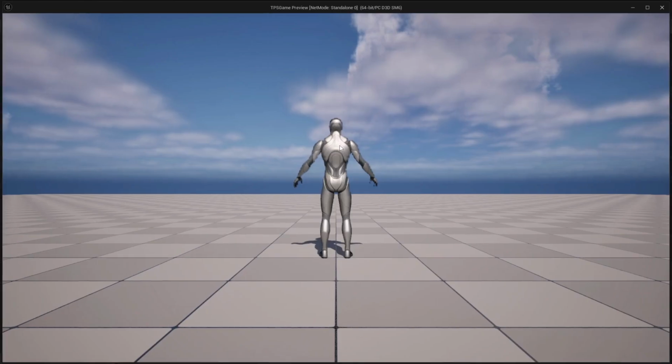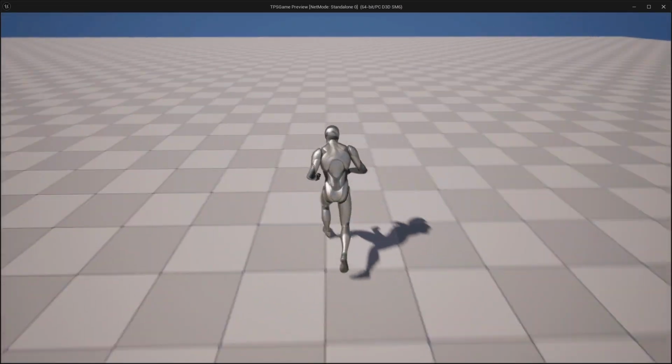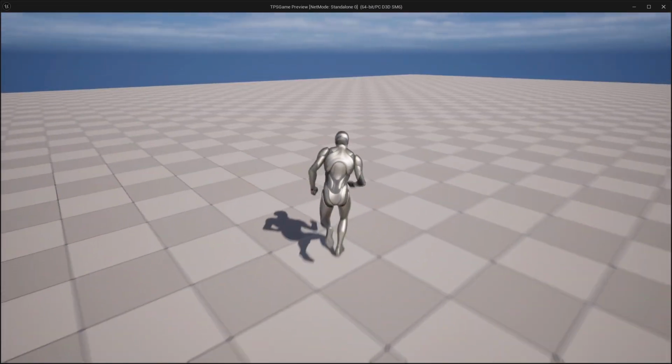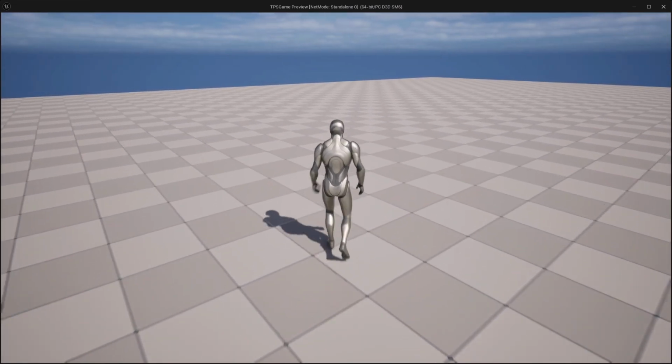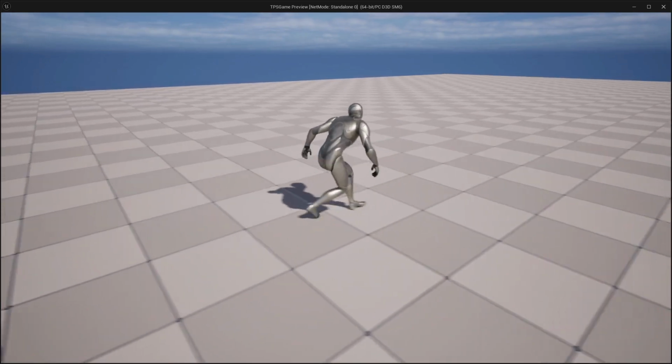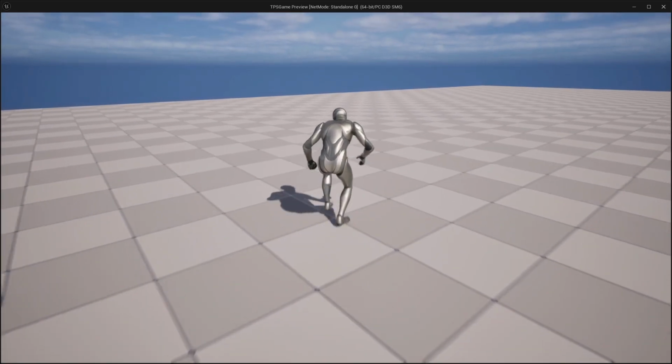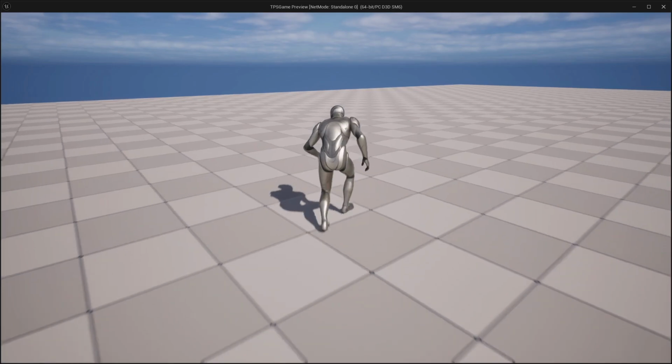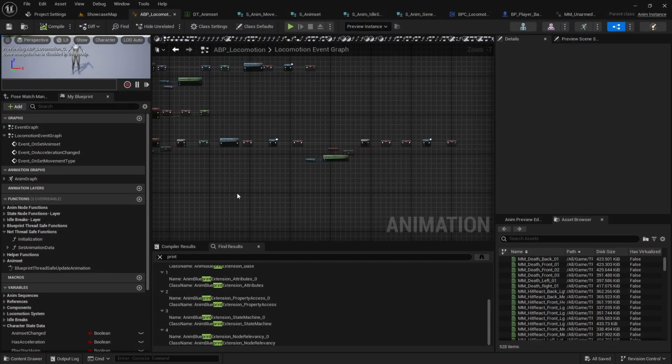Okay, so now we have jog animation, walk animation, and crouch animations. Now let's add a sprinting feature for our game.